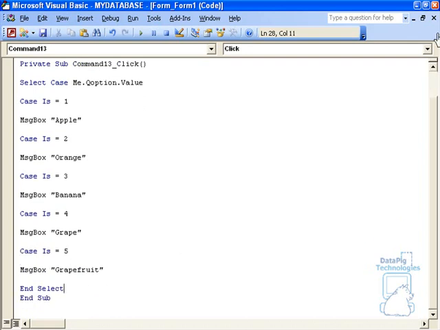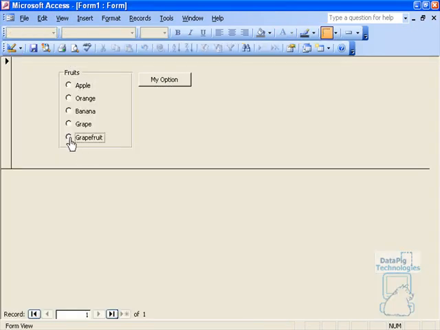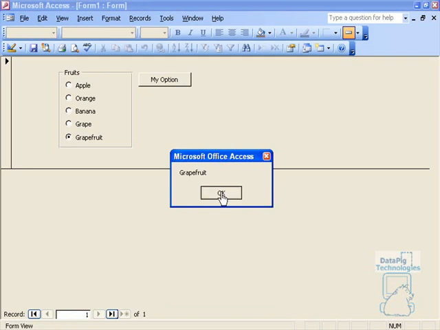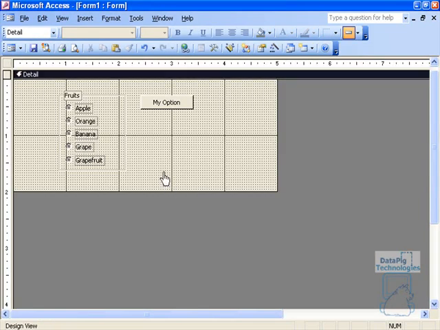That's it. So let's go ahead and test this out. Grapefruit. Grapefruit. And that's basically the gist of how an option group works. And this is a very basic example.